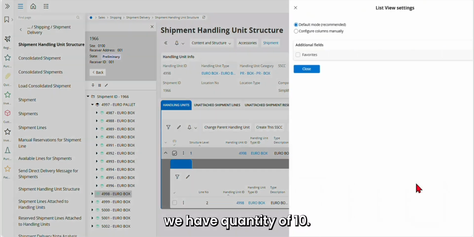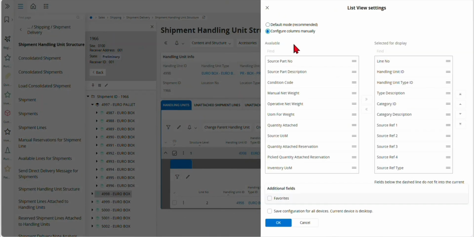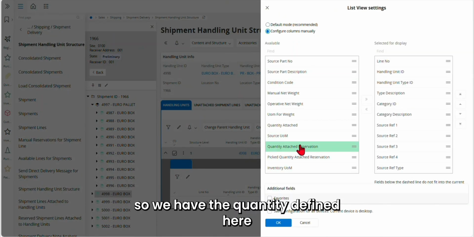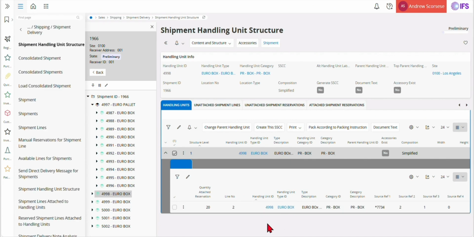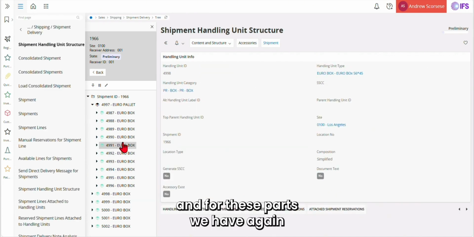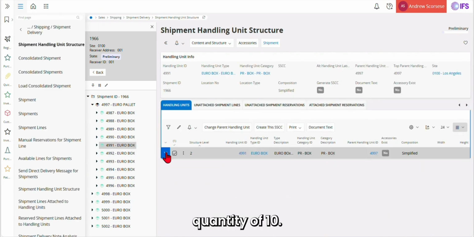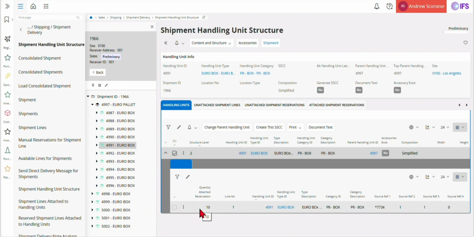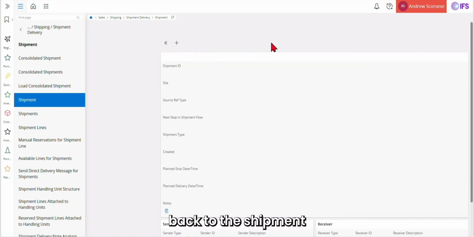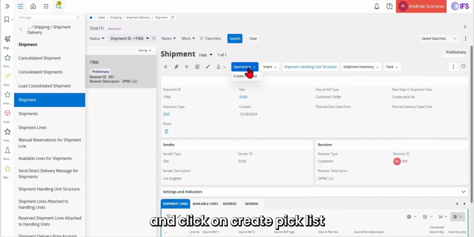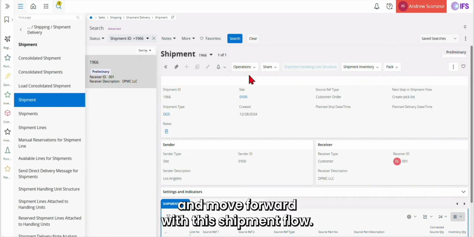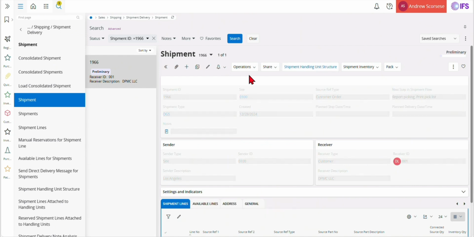For this, we have a quantity of 10. I believe we have the quantity defined here, quantity attached on reservations, you will see a quantity of 20. And for these parts, we have again a quantity of 10. We can navigate back to the shipment and click on create pick list and move forward with this shipment flow.